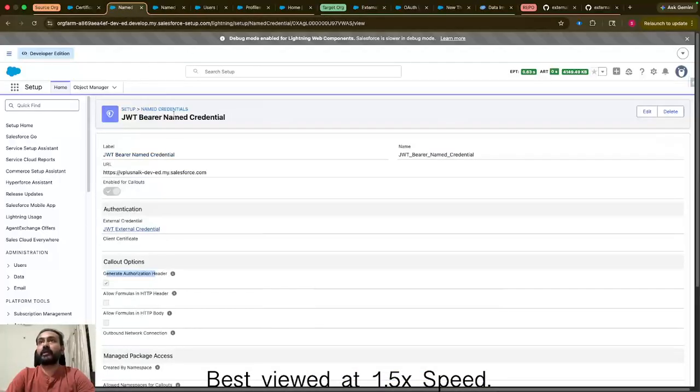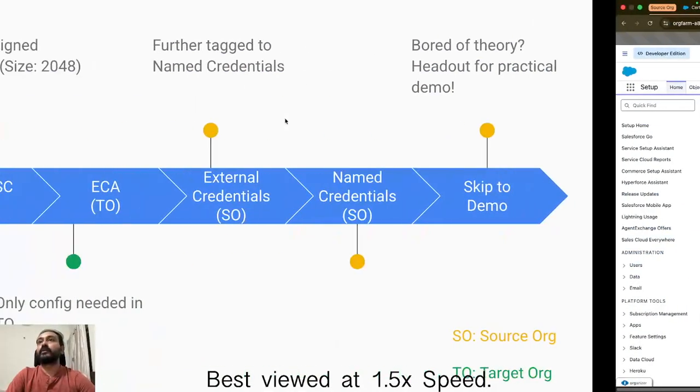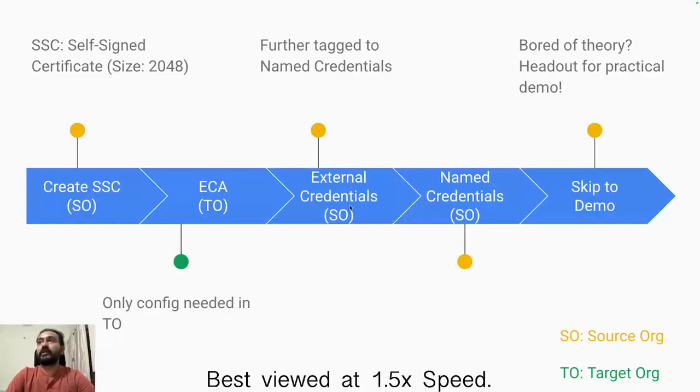Coming to the named credential, I have the domain URL of the target org, and then I will be tagging the external credential that I have created. Since I'm using the custom header, I have enabled this checkbox, which will be used in the authorization if I am using a non-Salesforce instance. So now my external credential is done, and I also talked about the named credential. Now let's head straight to the demo.